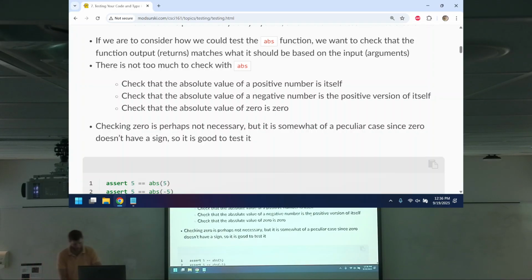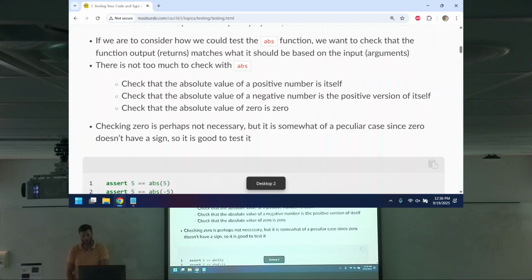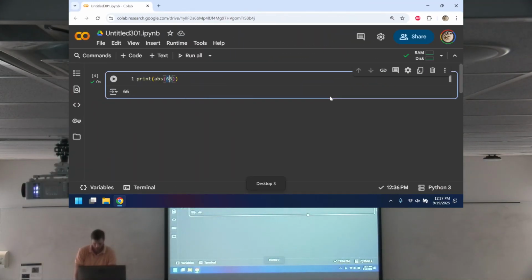Well, I would want to do what I just did. Like, okay, if I give it a negative number, it gives me the positive number. And if I give it the positive number, it'll give me the positive number, right? So I say we want to check the absolute value of a positive number being itself. If we give it a negative number, we need the positive version of itself. And I guess we could consider an edge case could be 0, right? Because 0 isn't really positive or negative, but the absolute value of 0 is just 0, right? So that could be an edge case, we could call it. So maybe we should check that the absolute value of 0 is 0.